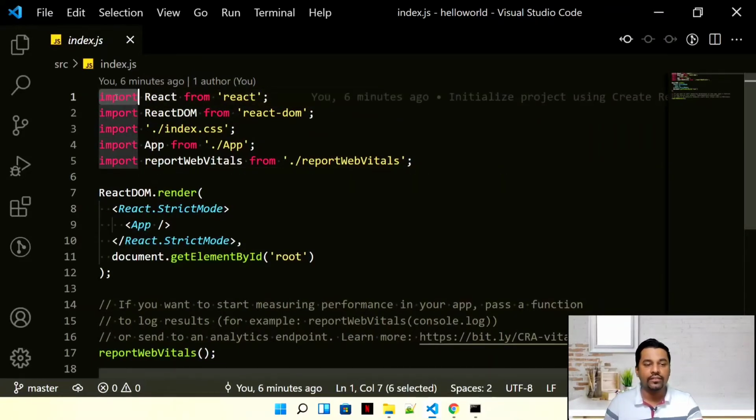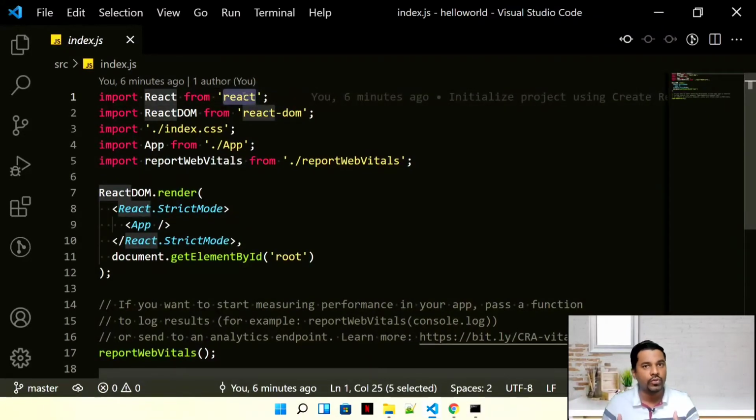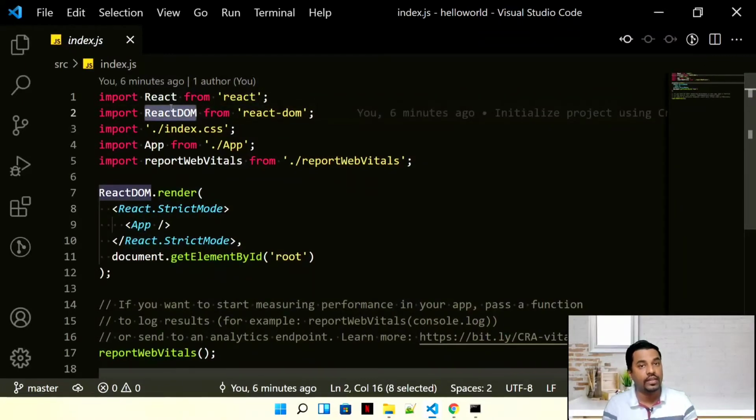So React is our default library, right? React is a default library that you have to import to start your application. React DOM is an additional library provided by React. It helps you render the React application into some specific components.